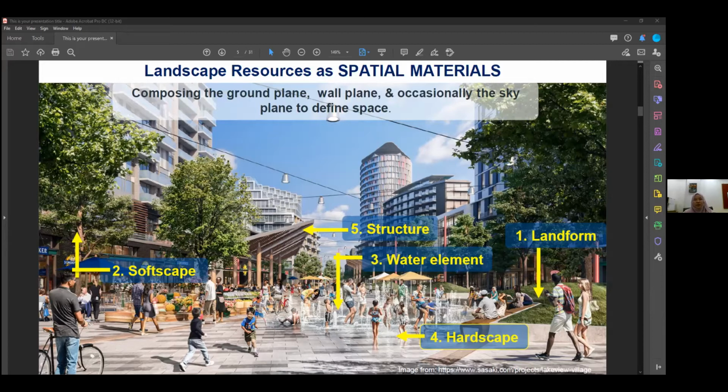So I've put here at least 5 categories of what we call spatial materials, and mostly those spatial materials are the natural environment, the natural resources that we can get from this earth. The first one is landform. Second is the softscape or the plants. The third one is the water element, and what we call the built form is the hardscape and structures.